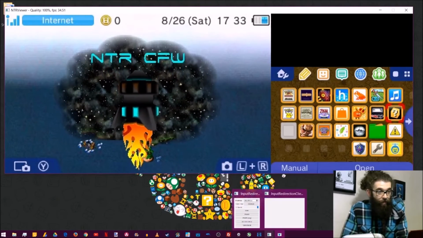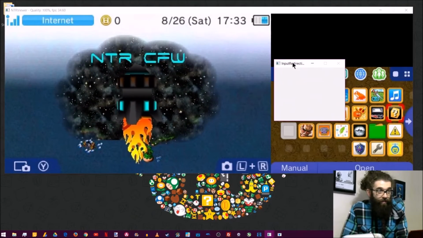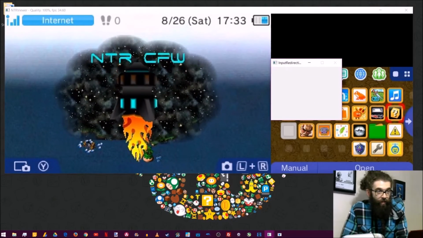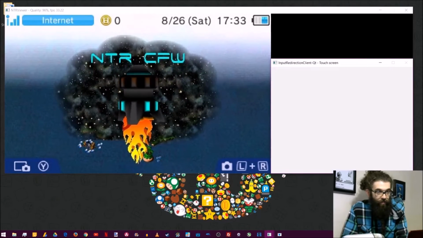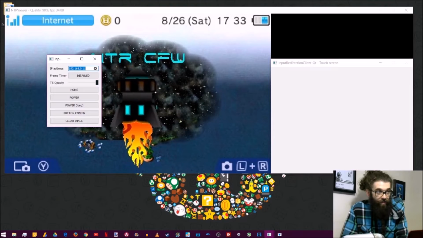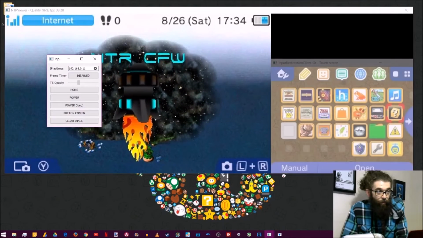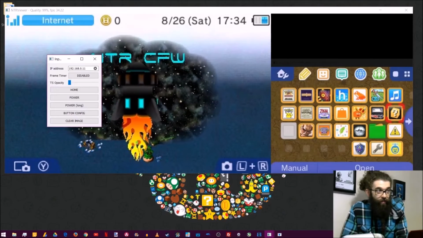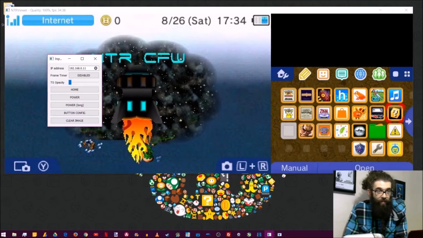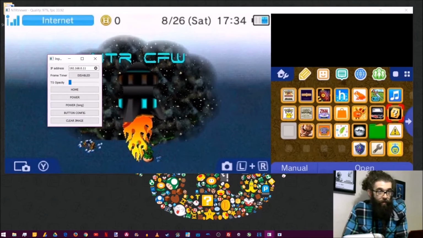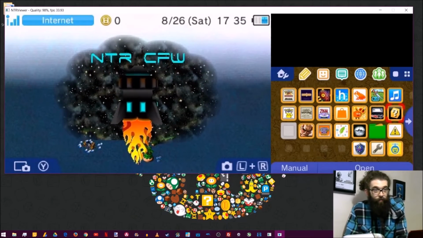So now I'm going to go ahead and grab Input Redirection Client. And I just have to hover this over top of the touch screen, and then expand it so that it covers the touch screen perfectly. If I take the TS opacity slider, that's the touch screen opacity slider, and I move it all the way down, it'll turn that fairly invisible. And now if I enable Rosalina's touchscreen input, I'm going to be able to click here with my mouse, and it will register on my actual 3DS.